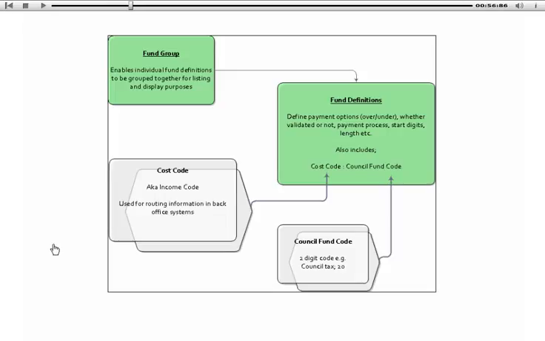Across both of these categories, payments may be verified against other rules, such as maximum payment or minimum payment, whether an outstanding payment may be overpaid or underpaid, whether there are certain start digits that have to be verified, or whether an account reference or invoice number has a particular length.